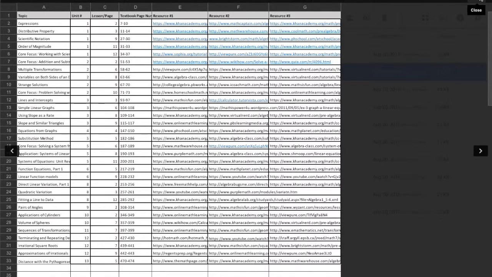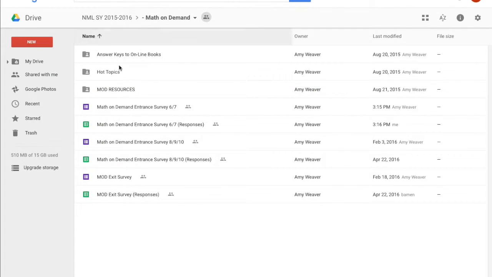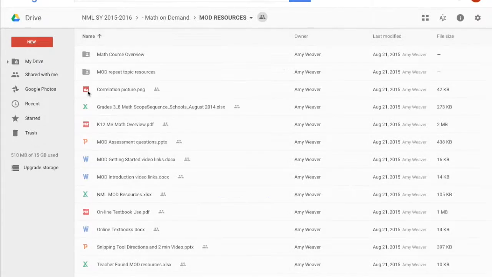So the hot topic list is great if you know exactly the topic that you're working on and if you need a real quick resource to hand out to the students. And we'll talk about resources to give out to students later on. So let's go back to our main MOD folder here. And the other one that we have is mod resources. Now you might automatically think, oh, well, this is where everything is. This is just a folder that's called mod resources, but there are some good things in here.